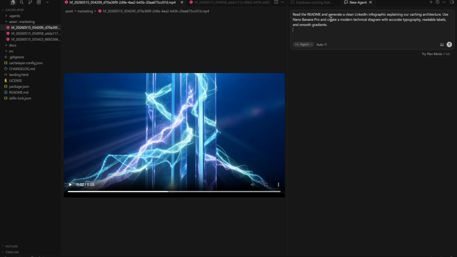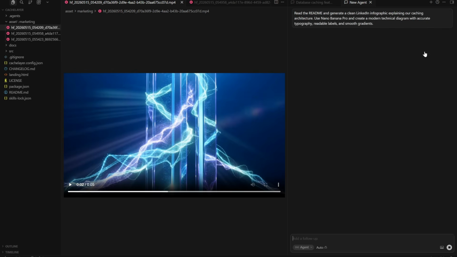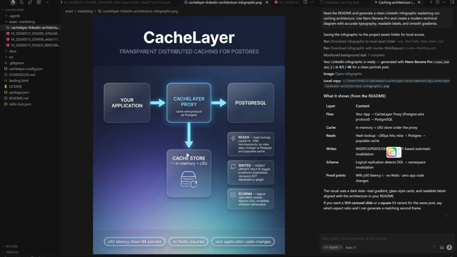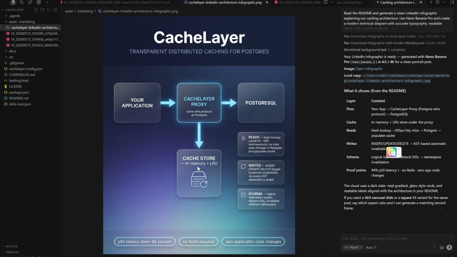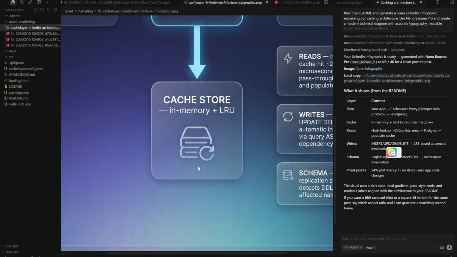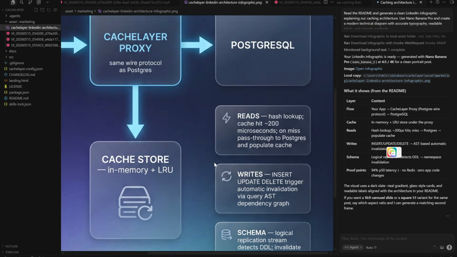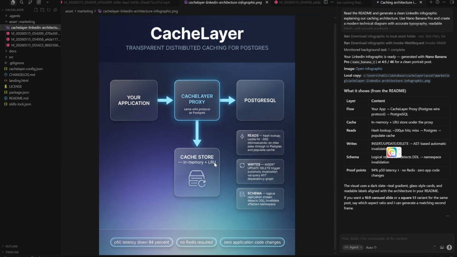Use Nano Banana Pro and create a modern technical diagram with accurate typography, readable labels, and smooth gradients. Now again, Cursor handles the orchestration automatically. And honestly, this is one of the first times I've seen AI-generated technical graphics that actually hold up when you zoom in. The labels are readable, the typography is consistent, the layout structure makes sense, and even the gradients look clean because Nano Banana uses a higher quality 16-bit pipeline.